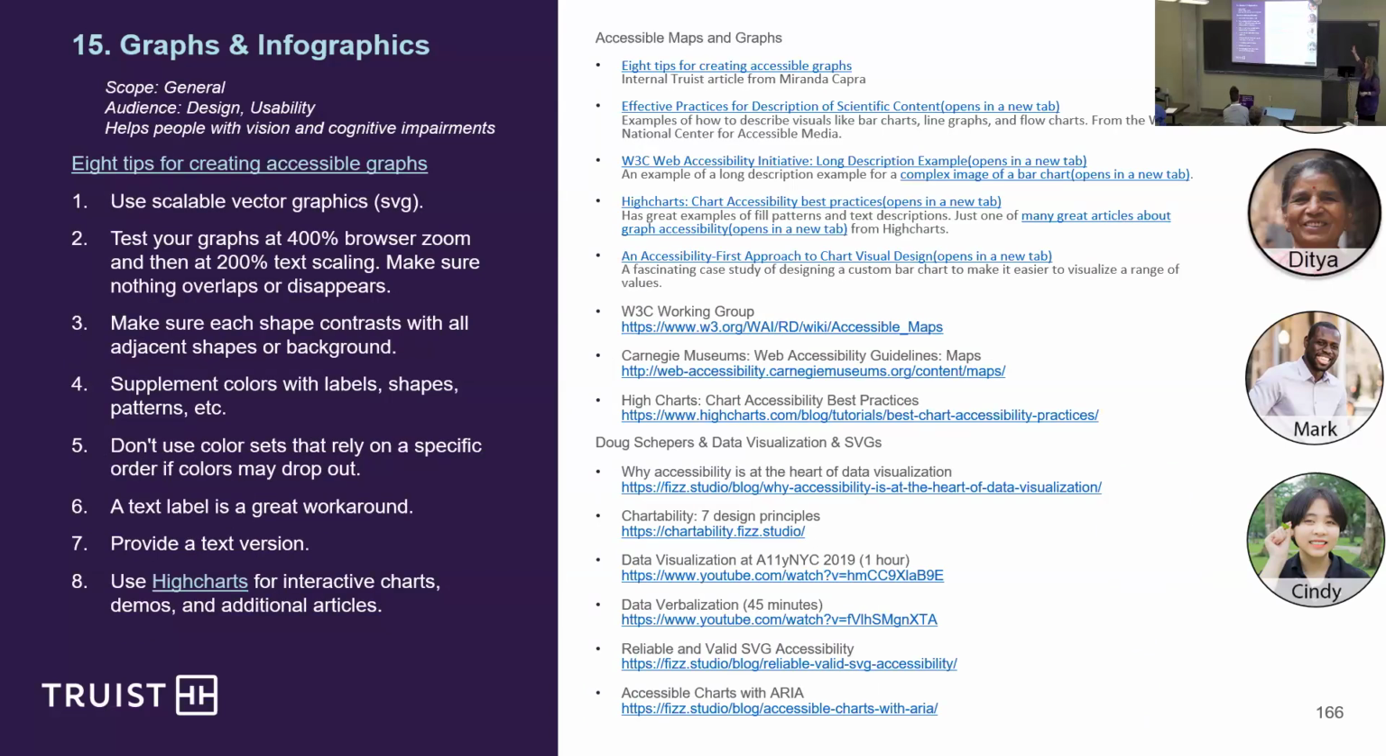But I have a lot of resources here. Half of them are from Doug Schepers and Highcharts. Just use Highcharts. Highcharts graphs are so accessible and awesome. They've done a really good job, and they also have, if you want to build your own, go look at what they've done and borrow their code, because it's really good.